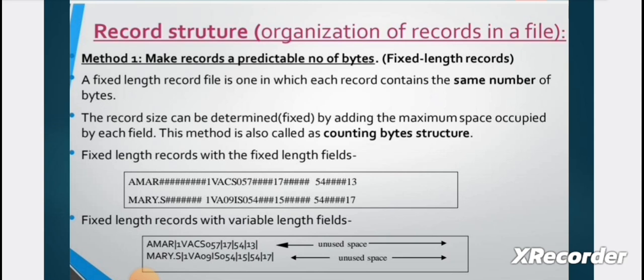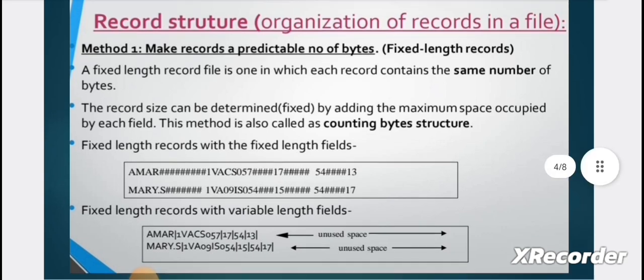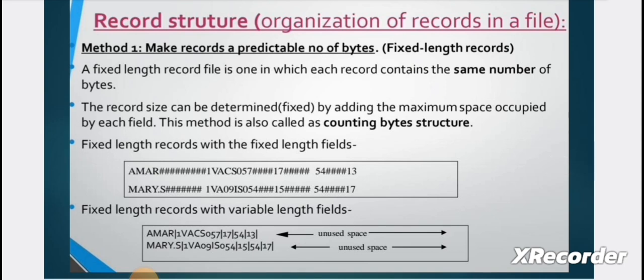A fixed length record file is one in which every record contains the same number of bytes. The record size can be determined by adding the maximum space occupied by each field. This method is also called the counting byte structure. So let's have a look at what fixed length records and variable length records are.